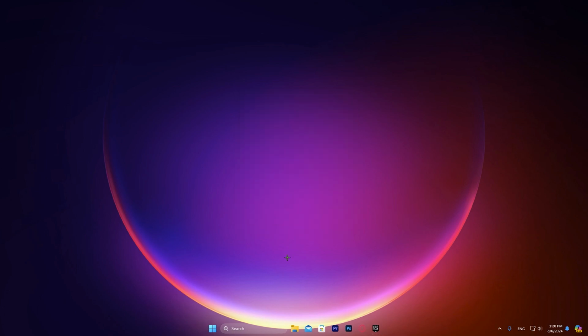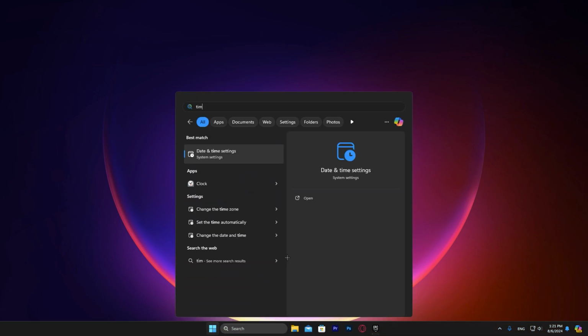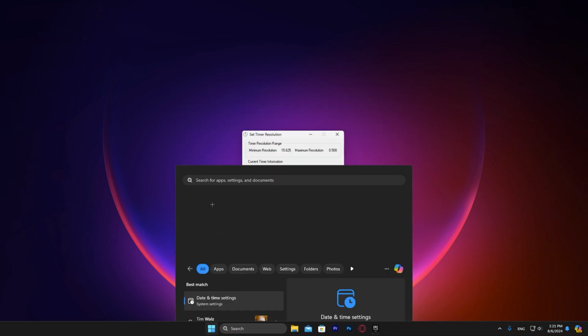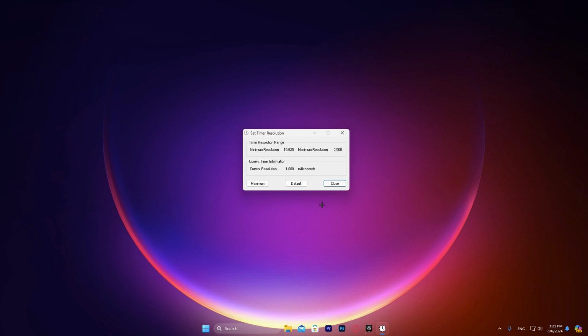Next up is another app that I use. It is called Timer Resolution. I'm sure you know about it. If you don't know about it by now, this is a really important app. I'll leave another link in the description for you guys to download this. It is also very safe to download.